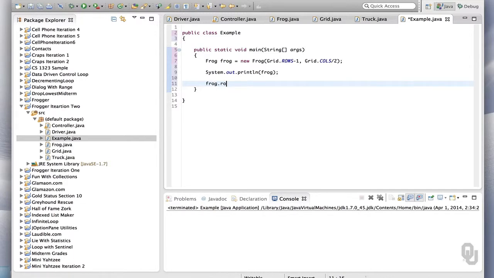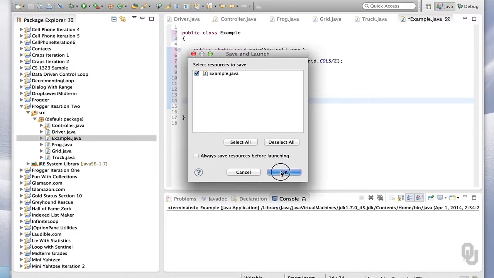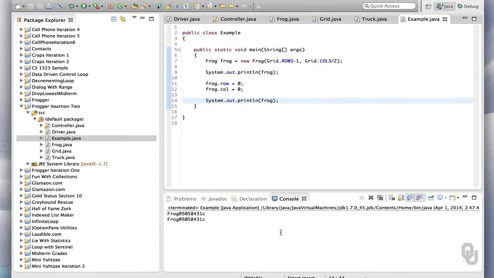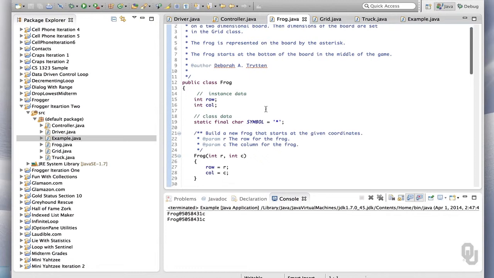Now let's move our frog. And print it out and make sure that our frog is where we think it is. Now the first time we do it, it's not going to work. Well, it's working, but it's not doing exactly what we wanted. What you're seeing here is the reference. And the reason you're seeing that is because our frog class didn't have a toString method in it. So let's go and put that toString method in the class.